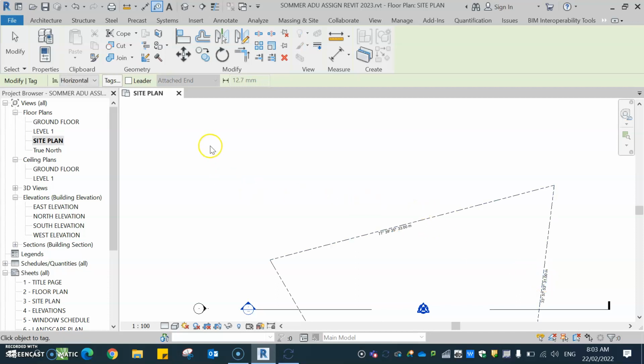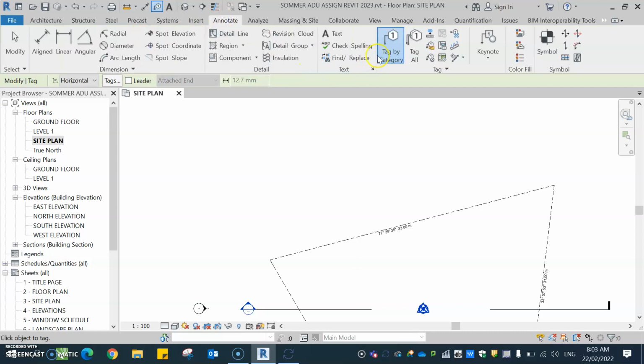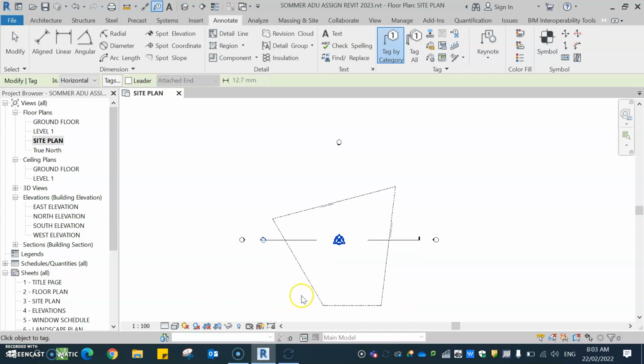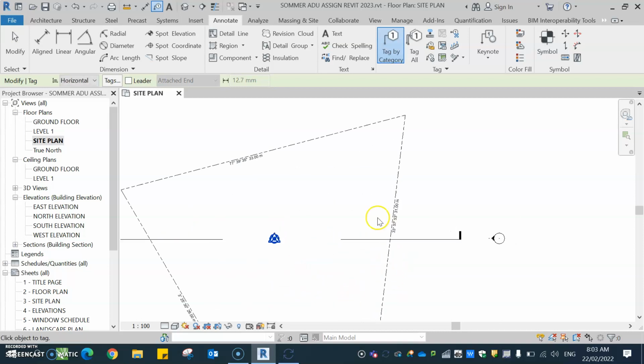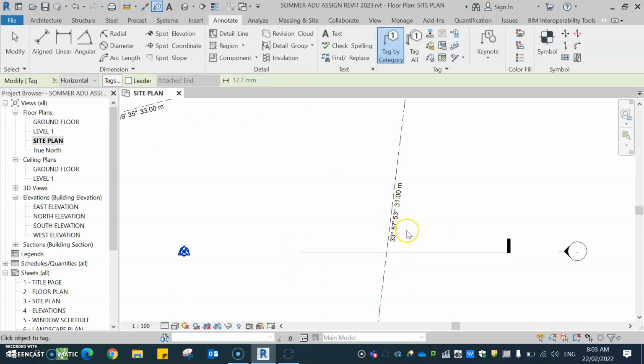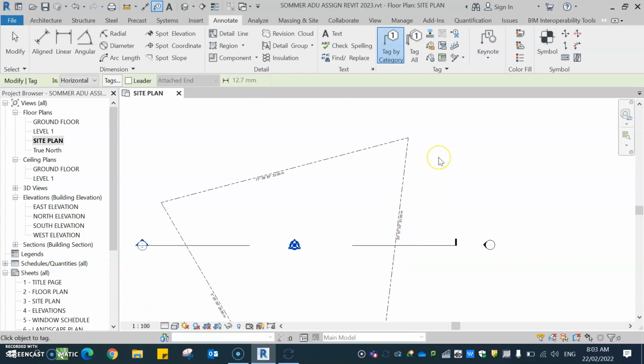So what I'm going to do is just hit escape, get out of that, and show you that again. Annotate, Tag by Category, and if you just click on the line, it will come up automatically. Each one of those has got a length and an angle. Next thing, we need to locate each of these points. So I'll just hit escape to get out of that command.